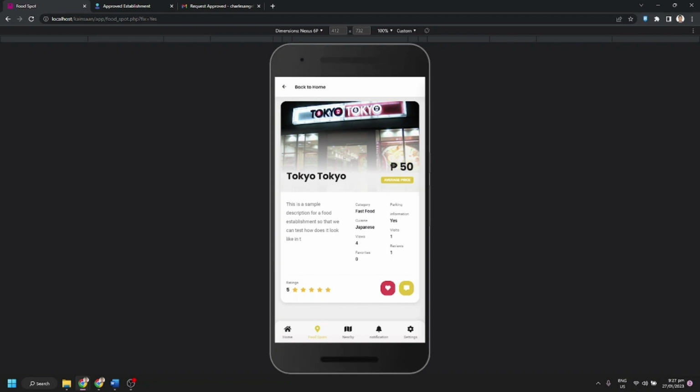So I'll try navigating to a different food establishment that this account doesn't own, so that you can see that the food establishment owner gets notified. I'll be using the nearby page for navigation. So let's go to the nearby.